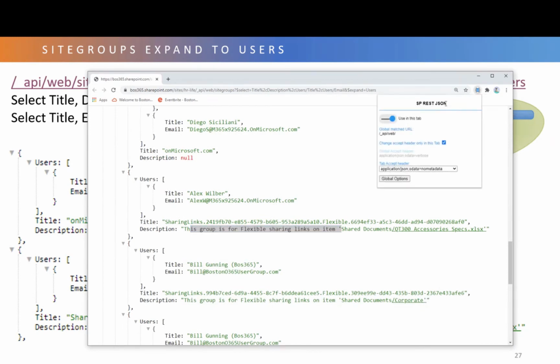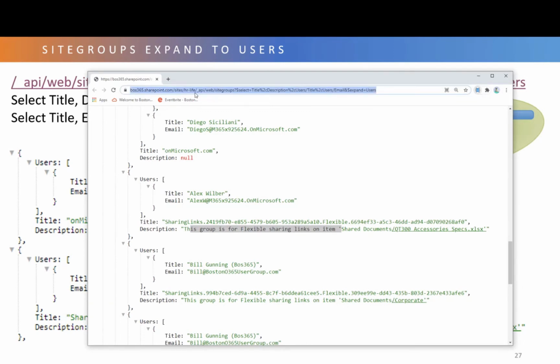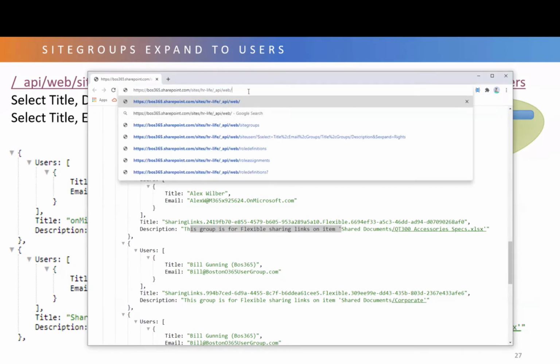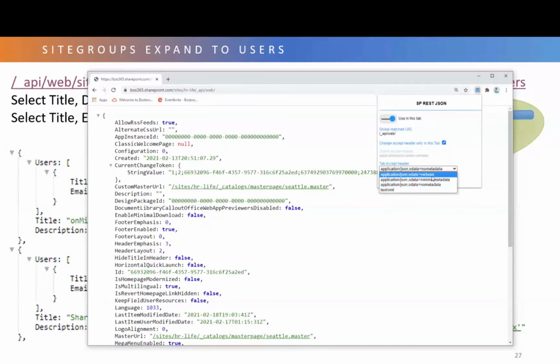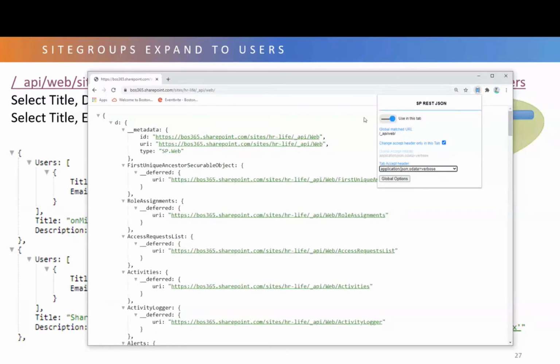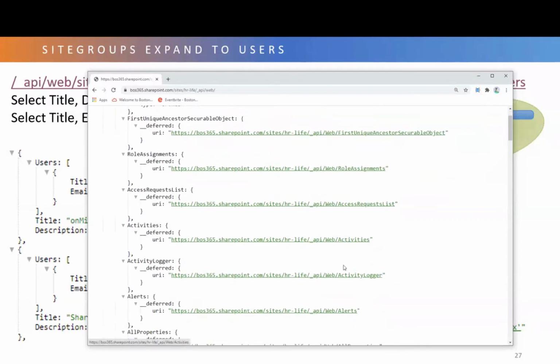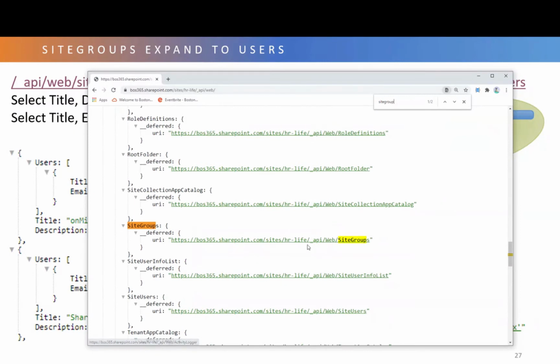Really, SP REST JSON, I think this plugin is a godsend. I like this plugin a lot. You can even take away everything at the end and just go to _api/web. And then you would go back to your plugin and do verbose. And then here you can see all the commands that are available through the API. And like I said, we were doing site group. And here's the link for site group. We did users, site users. And here's site users. So you can actually see what the URL is.